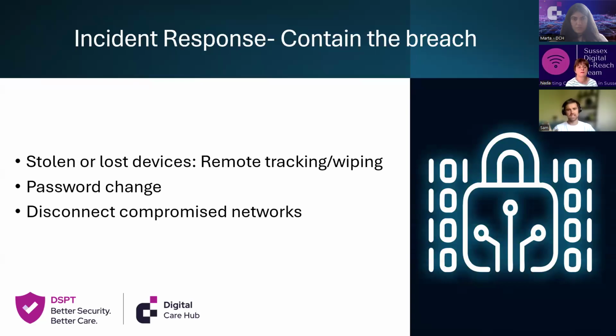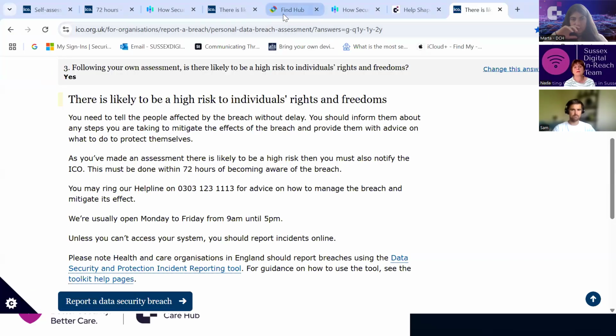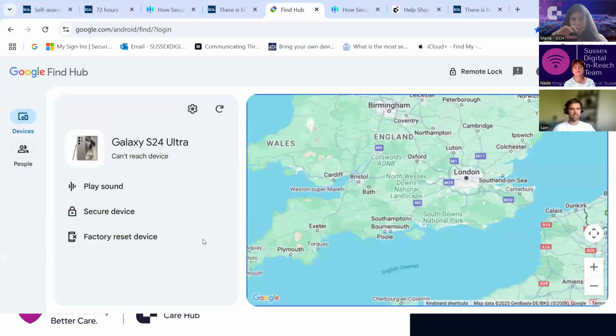Now, I say remote tracking and wiping, and again, this is something that you would integrate in your bring your own device policy. So if you are bringing your own devices into work and going out of work with devices, you will have a policy in place which ensures the maximum security on those devices. And as part of that, something that you can integrate are different apps. And I won't go through all of them. There are loads of third-party apps. I'm just going to use the two most common ones here just to demonstrate.